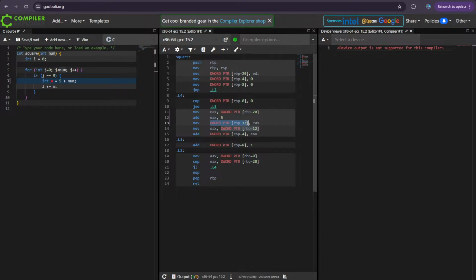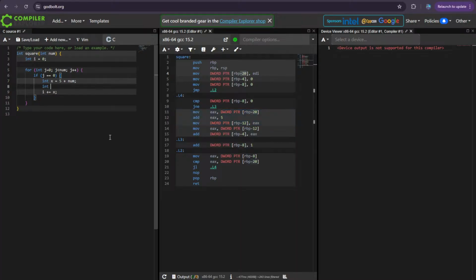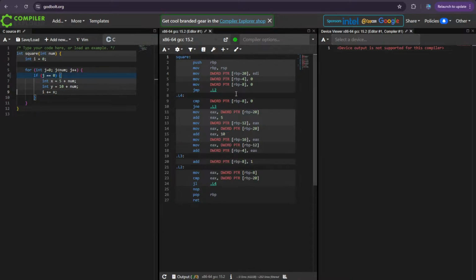Nothing changed up here, but my guess is that it jumped to minus 20 here because of maybe alignment. I'm not sure, but that feels like one reason why you could do that. Now what happens if we introduce yet another variable and set it to 10 plus num? Okay, so this still is the same.